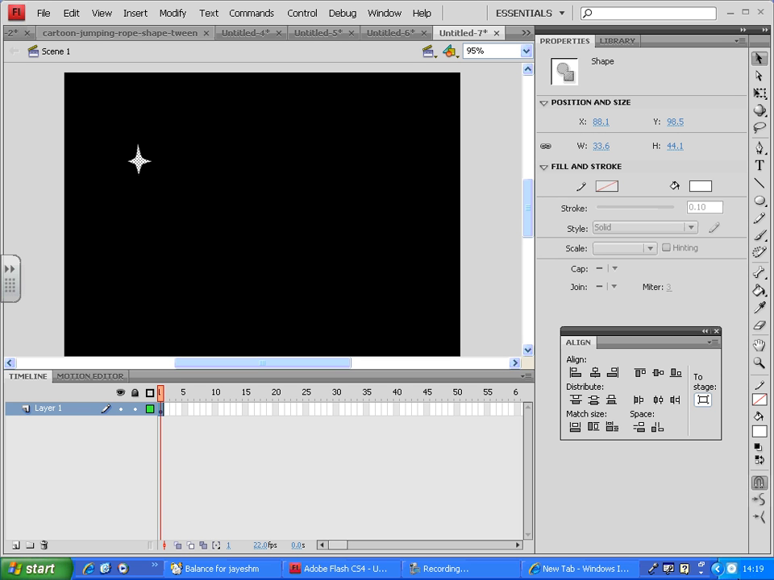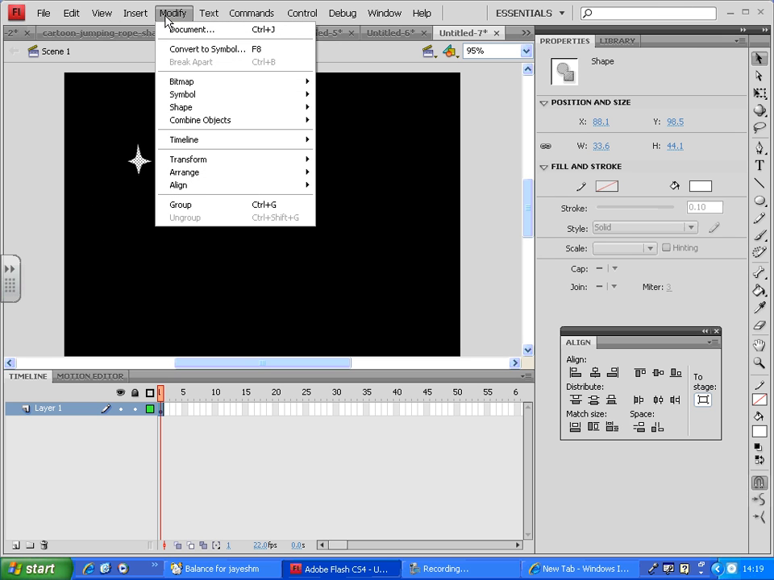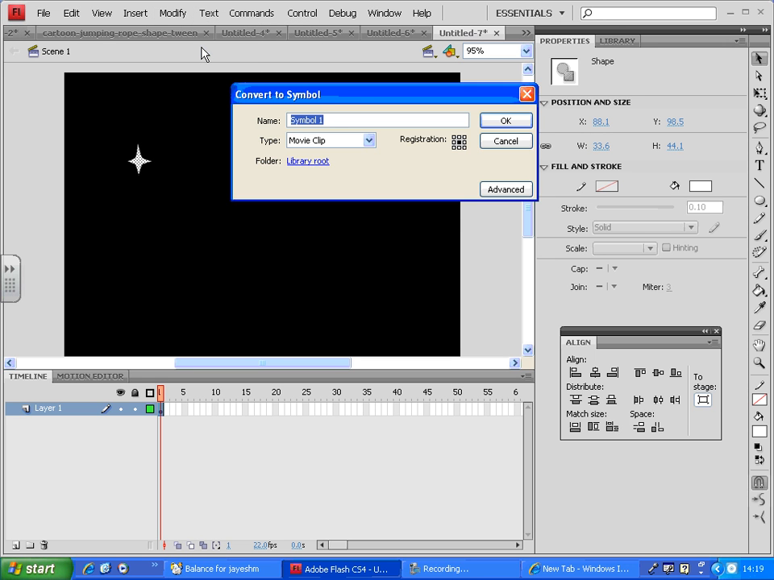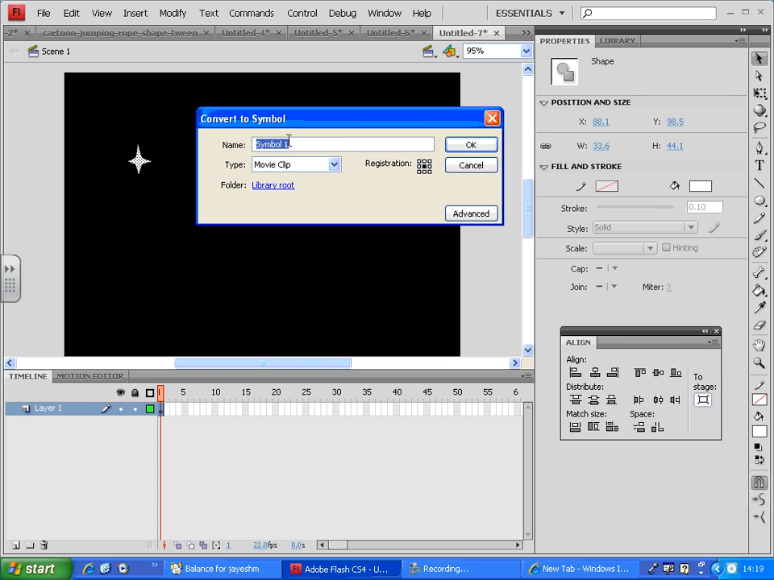Then you select the whole star, meaning the shape, and go to Modify, and there's an option called Convert to Symbol. The shortcut is F8, which is a function key. So just press F8 or click on this option here, and Flash will ask you what the name of your symbol should be and what the type should be. In all, there are 3 different types: a button symbol, a graphic symbol, and a movie clip symbol.